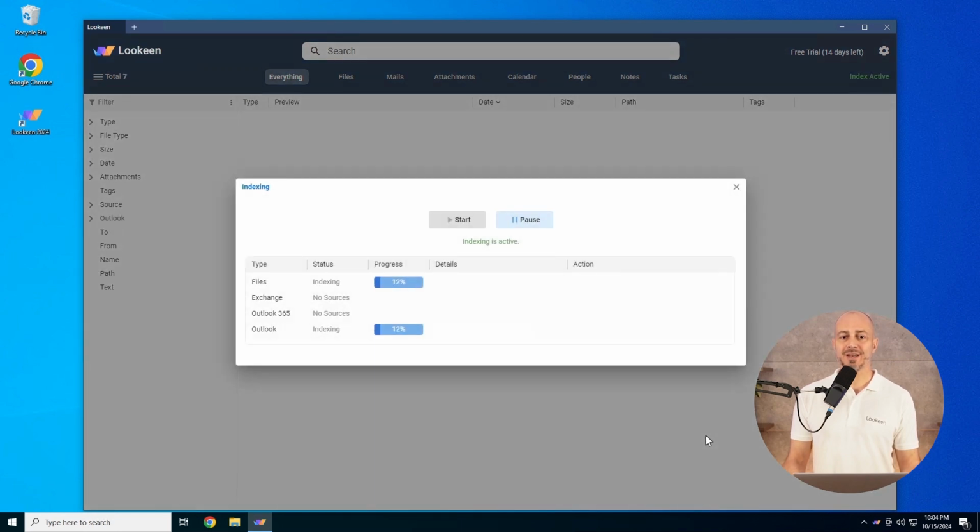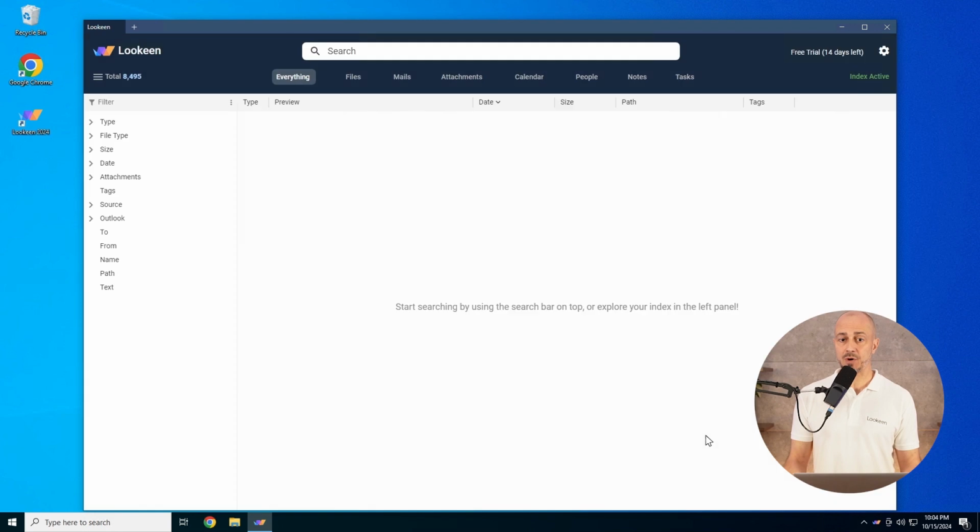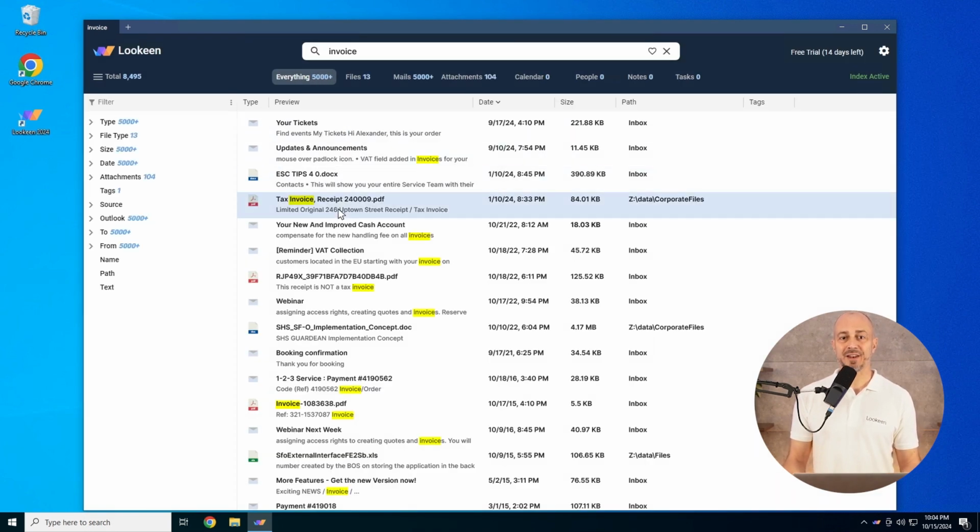Lookeen is now indexing your data. This may take a moment. And now you can finally get started. Have fun with Lookeen.